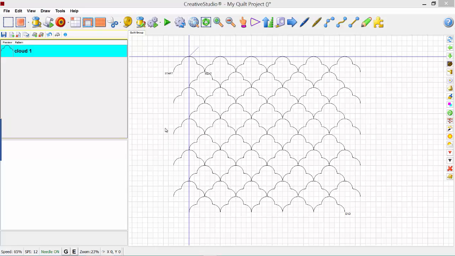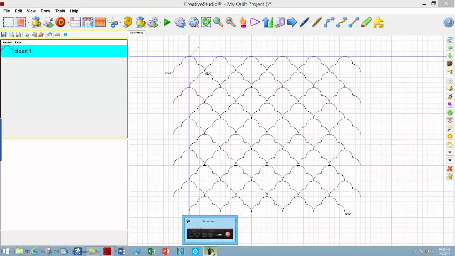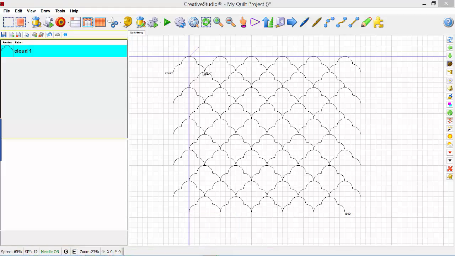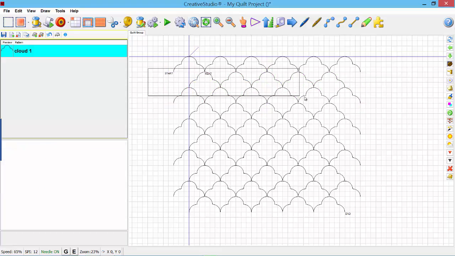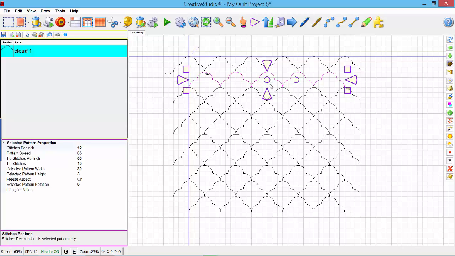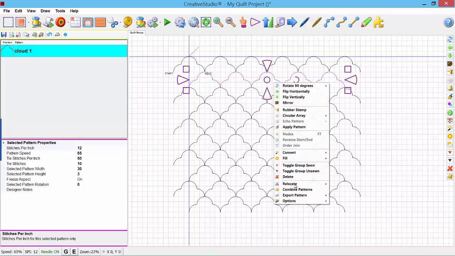I have a small project set up for a demo on how I do multiple rows. That is how I quilt left to right and right back to left. One method I'm going to show you is I can take the second row and select it, combine all the patterns in that row.